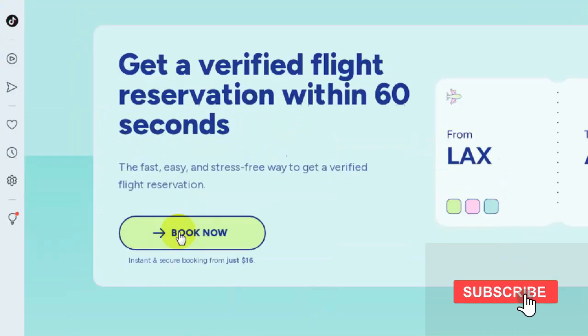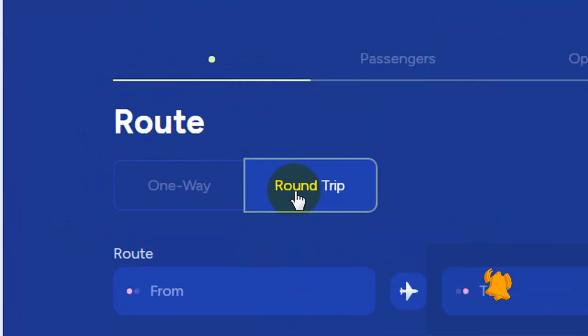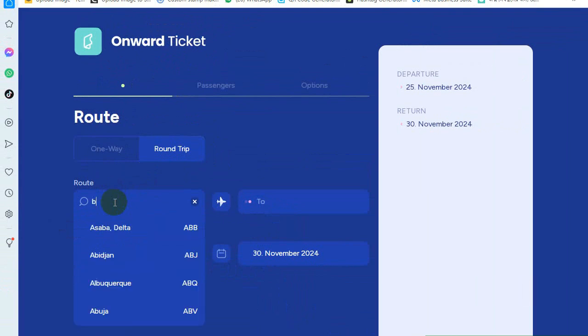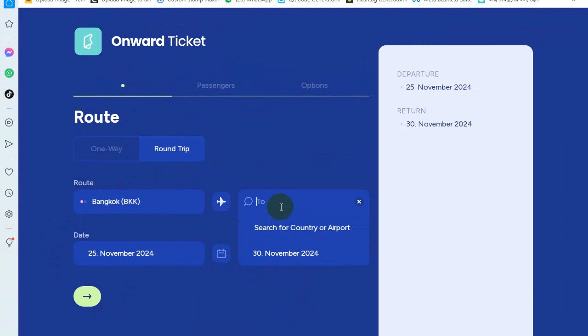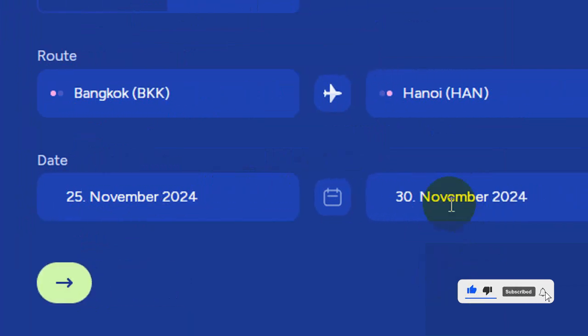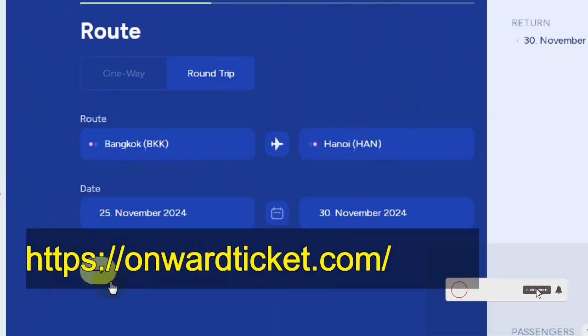So I click on book now, and onward round trip. I show the round trip, and I want to book Bangkok to Hanoi, and I select the date as well. For example, this is the 25th and round trip, and I come back on the 30th. Okay, this is alright.